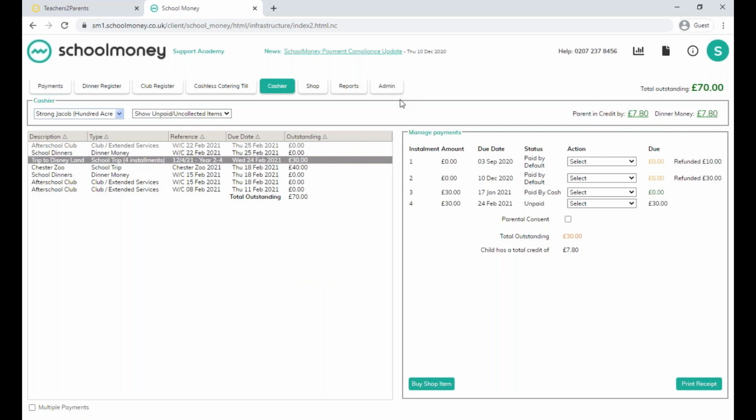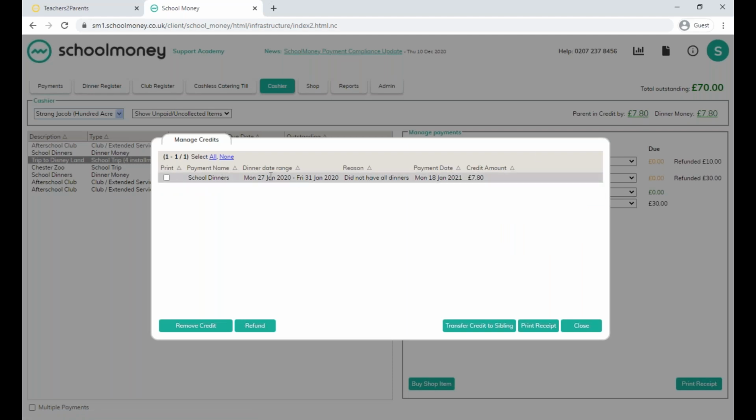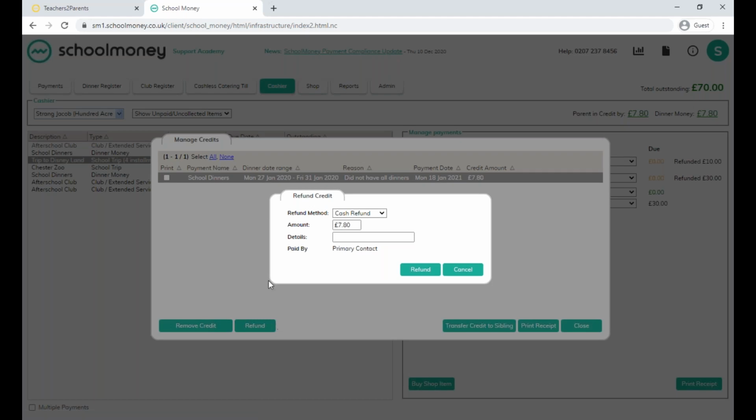If the money is in credit, you'll see that in this section over here where it says Parent in Credit By. So if I click on the credit amount, we then need to click on the actual amount we'd like to make a refund for, so it's highlighted in grey. And again, we choose Refund and the same steps as before. You choose the refund method, the amount you'd like to refund back, and again, any additional notes, and then you press Refund.